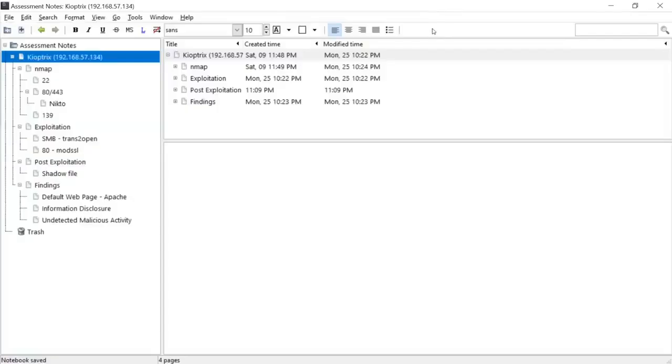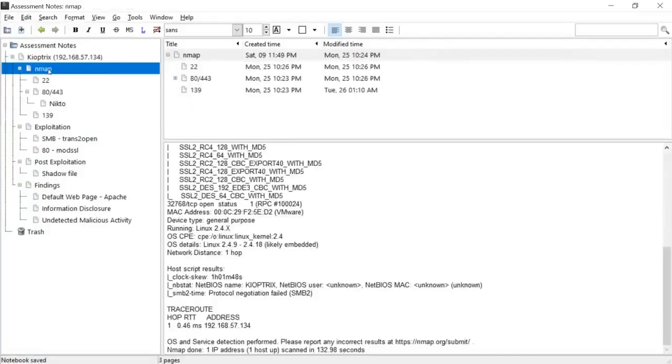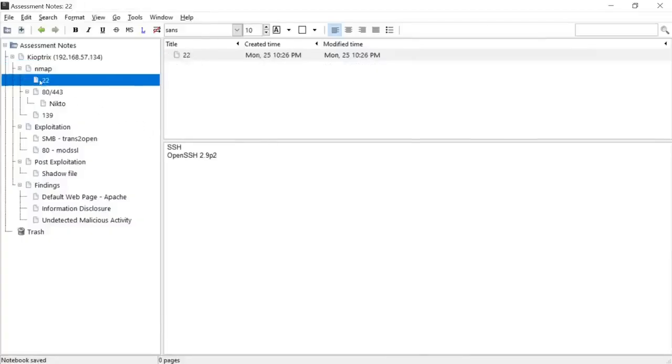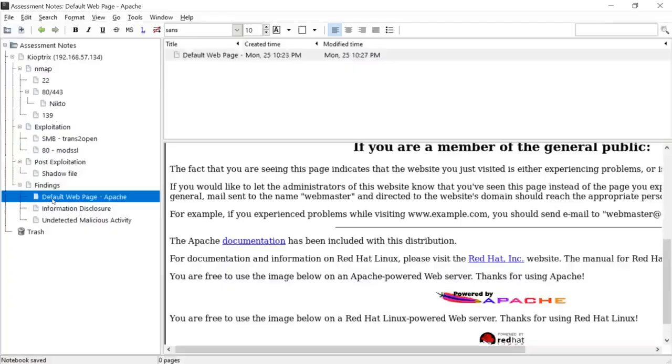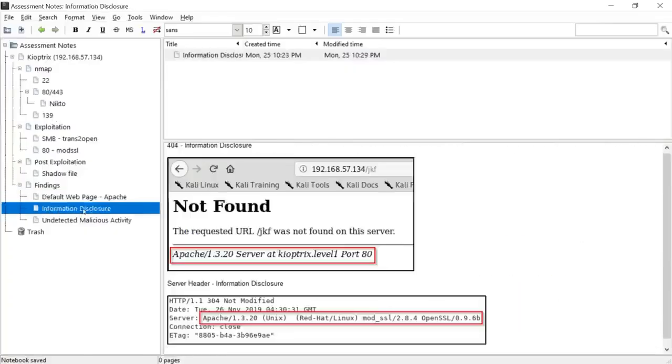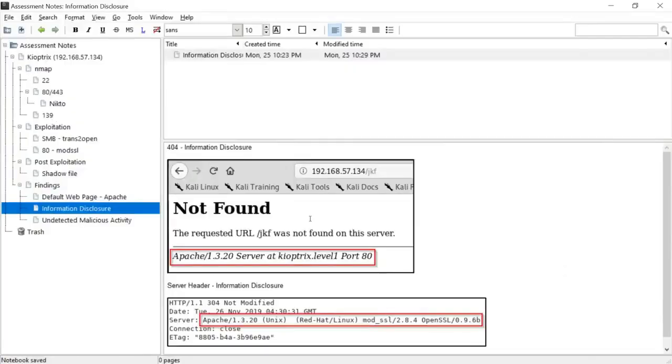Let's briefly cover our notes so far. We have covered a little bit of this, right? We covered the fact that we have our Nmap in here and what we saw on port 22, port 80, etc. And we had a couple of findings from before. We had the default web page on Apache, and we had this information disclosure as well.